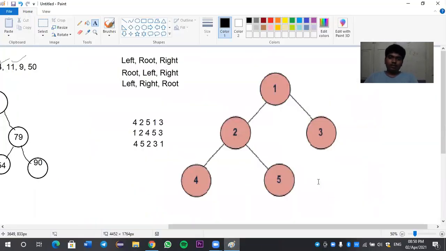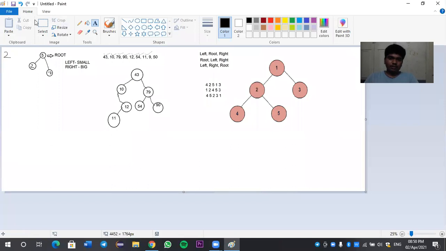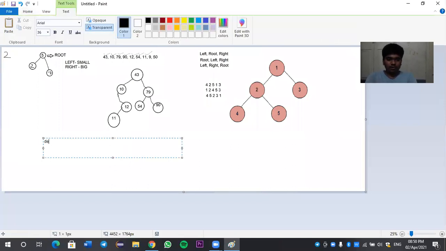Okay guys, the last one is one of the important topics: deletion of elements. Before checking the deletion, we need to know how to insert. As we said before, we insert the elements like this. So now we will discuss the deletion of elements.